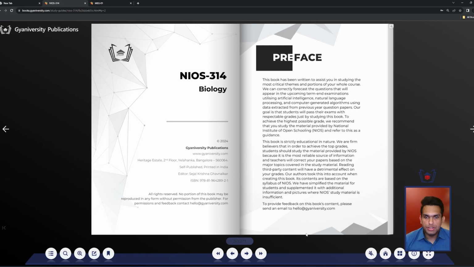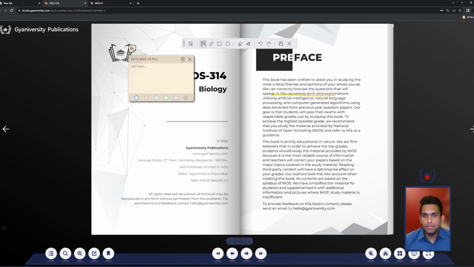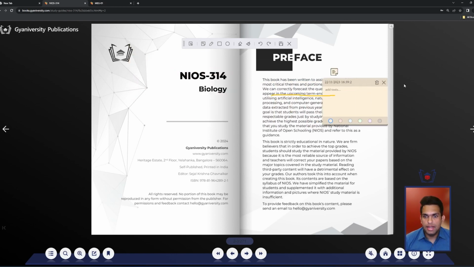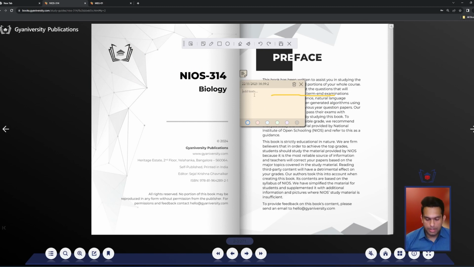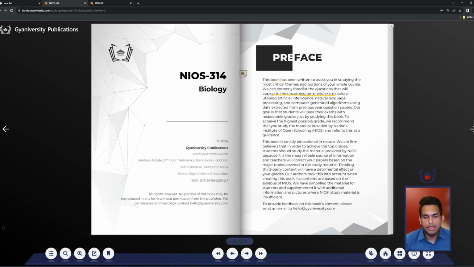You also have a feature to take notes. So let's say you want to make a note here, just click on this annotation button and it will allow you to highlight, it will allow you to underline, and it will allow you to also make notes. So you can click on that, you can make a note, let's say revise this again, and you can save your note. And the next time you open the book, the note will be available for you right here. And you can click on it to view the note.